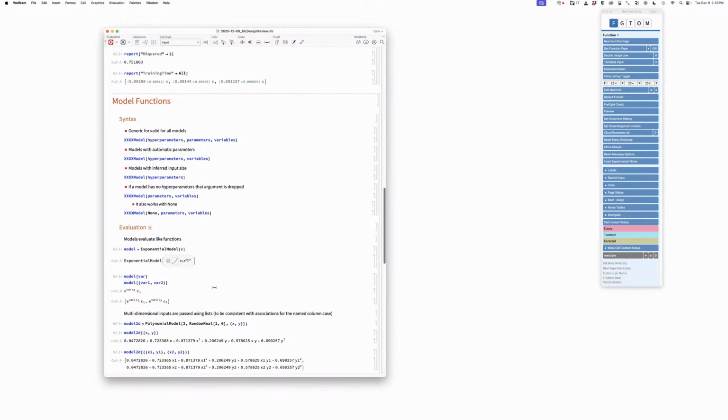Okay. So then, what are you showing me here? I'm just showing you that's just a generic pattern. So for any XXX model, these are the arguments that can be there.